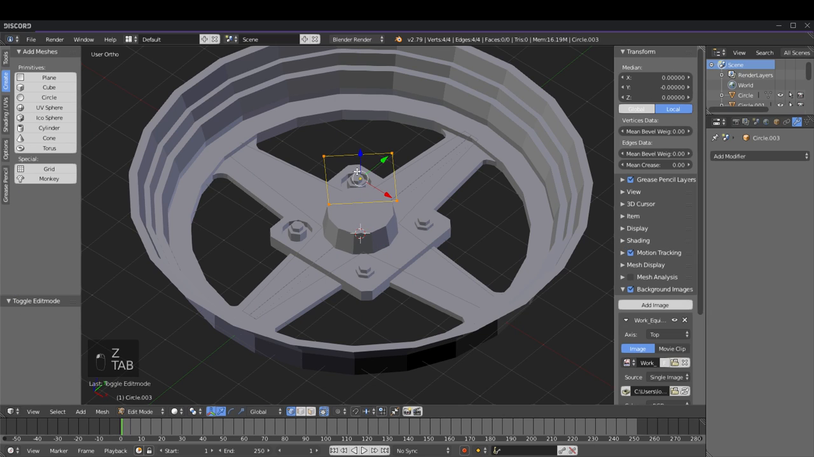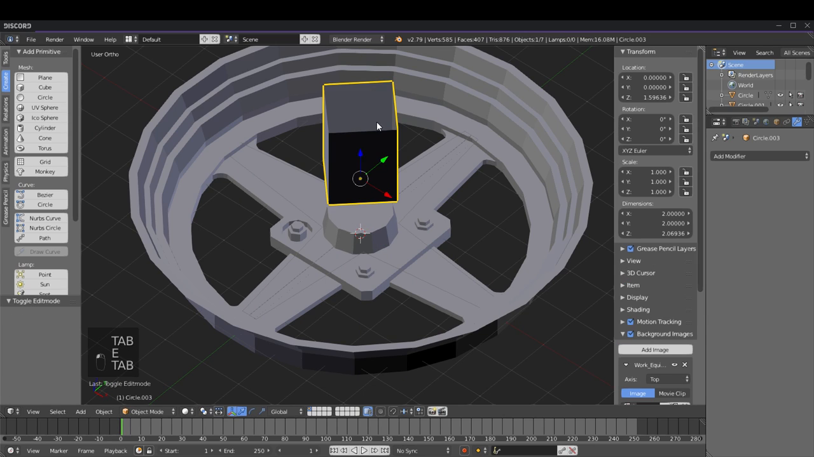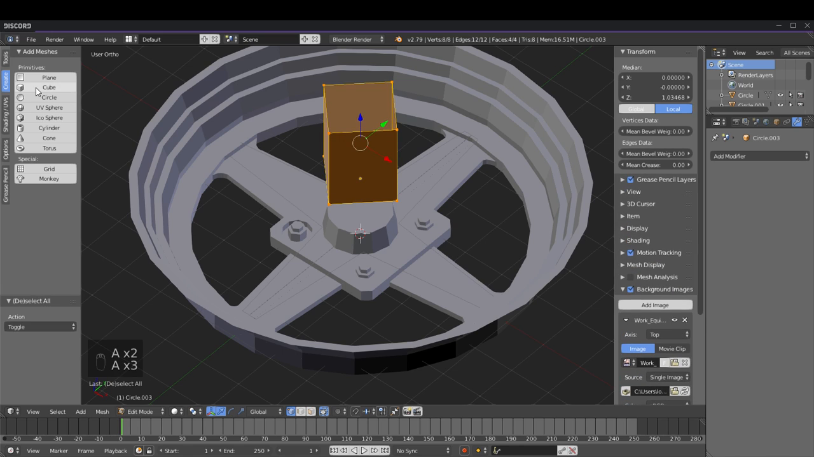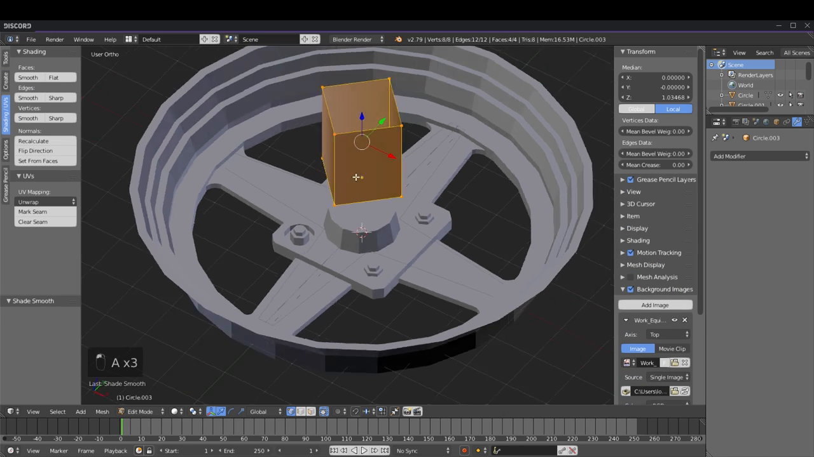Where is it? Oh. Extrude it up. Now watch this. Take it. Make it smooth.